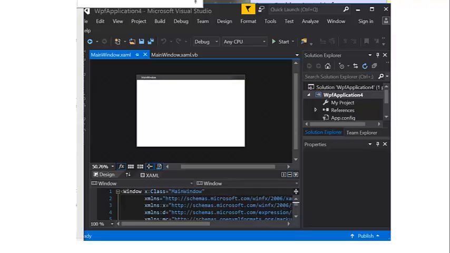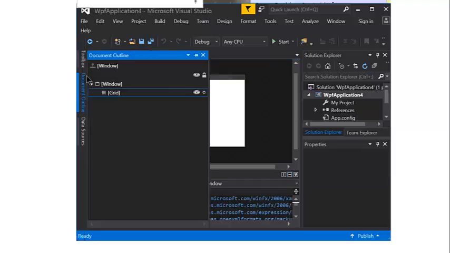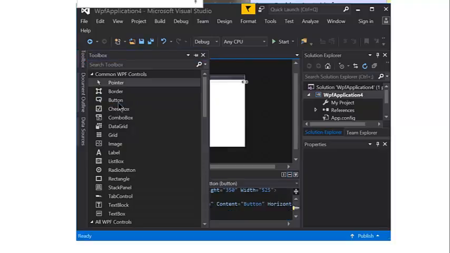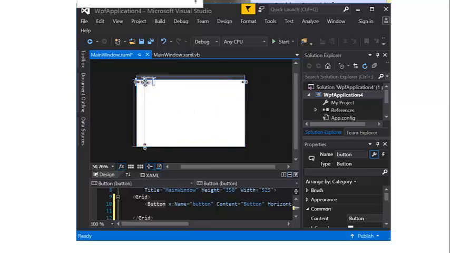You should see two windows, one for the interface and one for the code. Select window elements like buttons by double-clicking and dragging them in position from the toolbox. There we go.